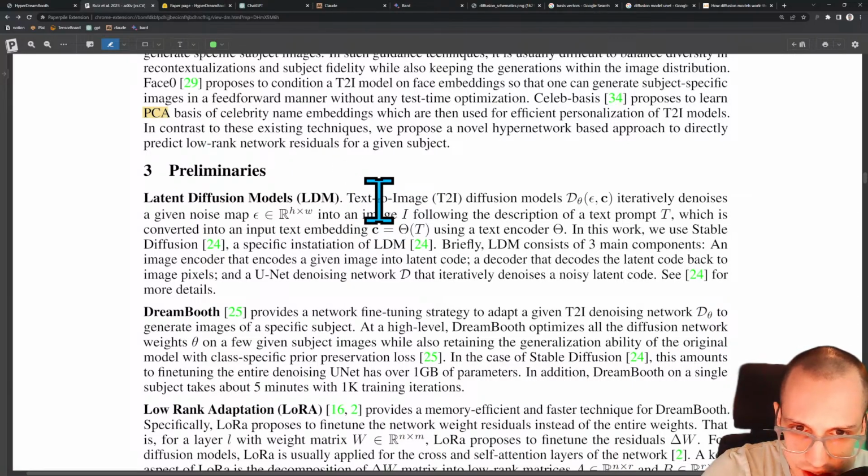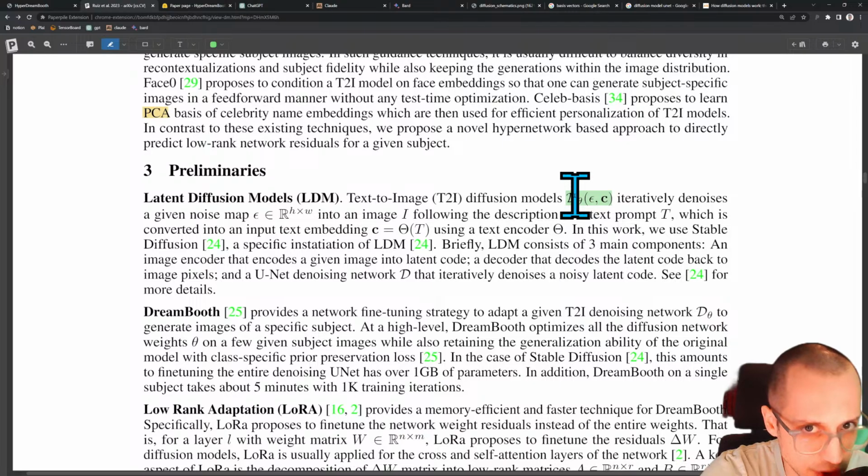Okay, so a text-to-image diffusion model, D_θ(ε, C). C is your conditioning. D is the model. Theta here is the weights of the model. A model is a function, right? A neural net is a function approximator. It approximates some unknown function, and that function is parameterized by a bunch of parameters, theta, which are the model weights. So that's what this means.